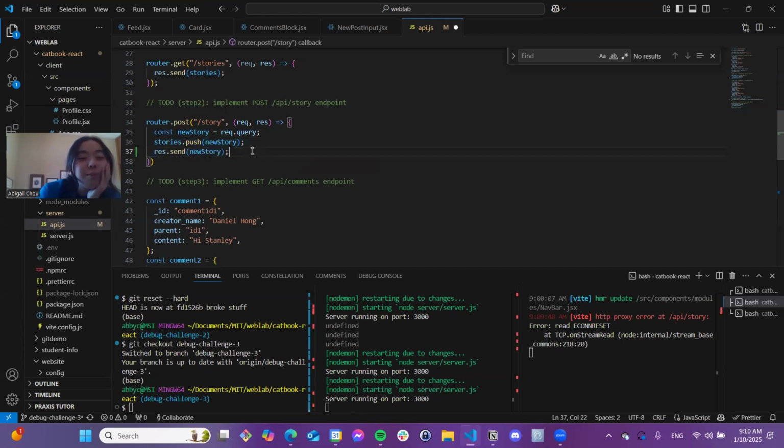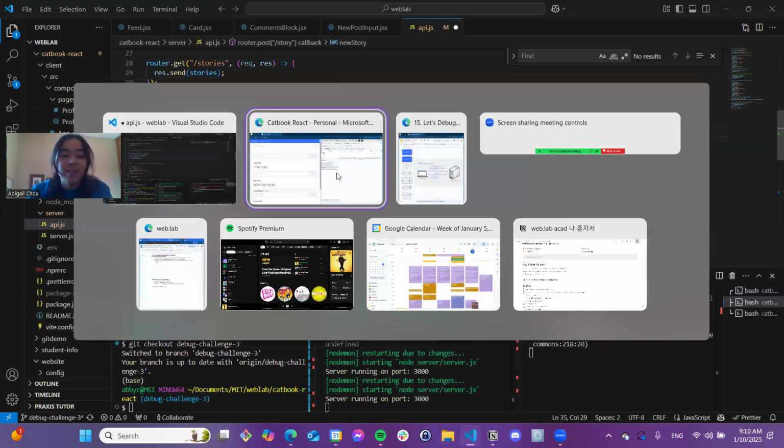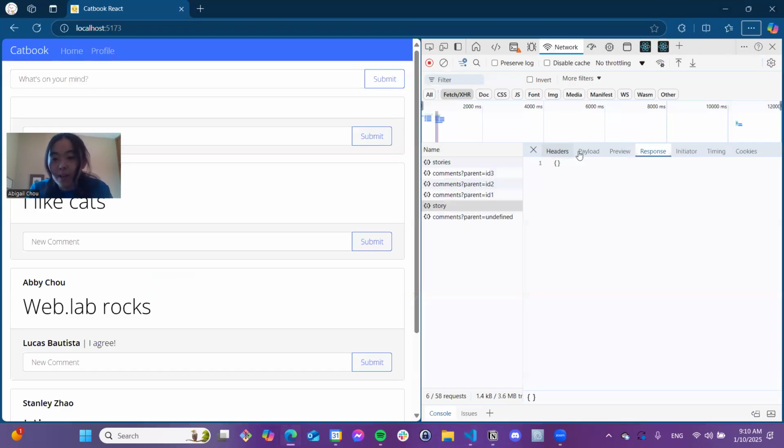So clearly there's some problem with this. Clearly new story is not what it should be. Oh, because new story is req.query. And req.query is the query parameters that were sent from the front end to the back end. And that's not right because typically in a post request, we send this information in the request body.